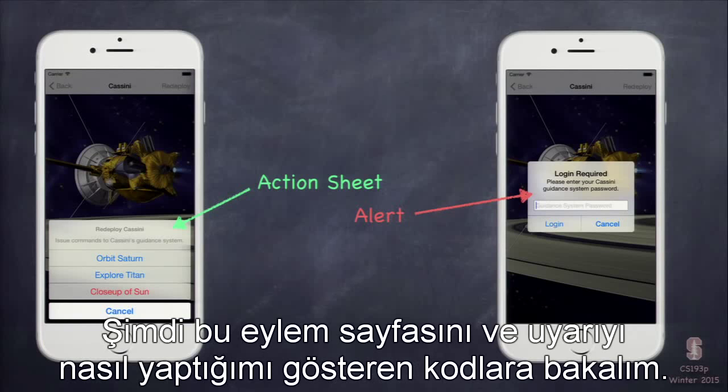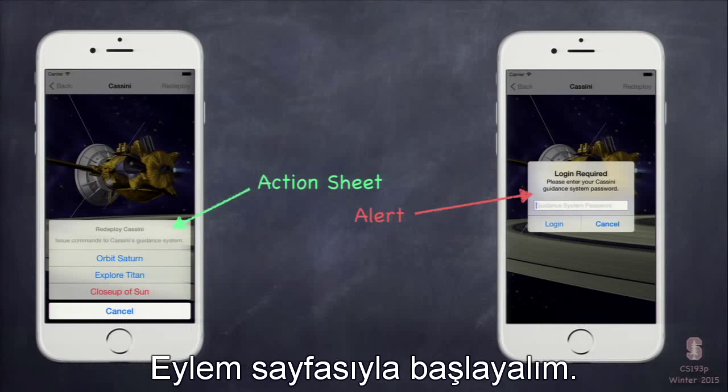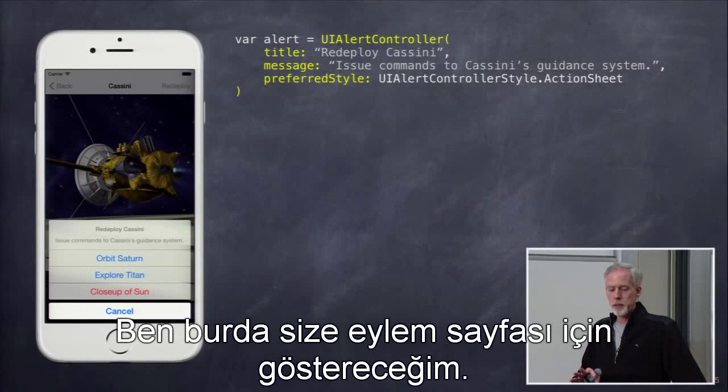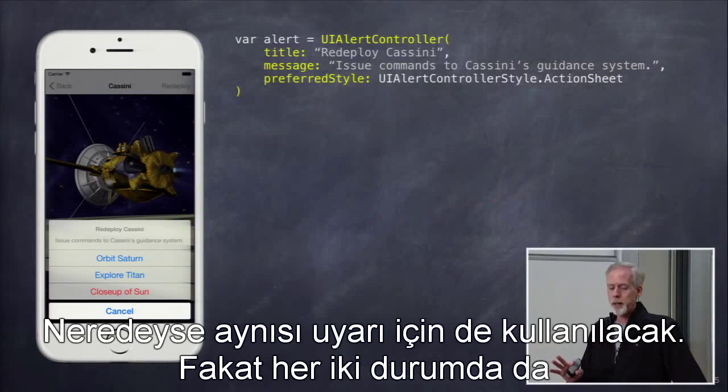Okay, so we're going to look at the code, how I did this action sheet and alert. Let's start with the action sheet. Now, the code for both looks incredibly similar. So what I'm teaching you here about an action sheet is almost going to be 100% applying to the alert.